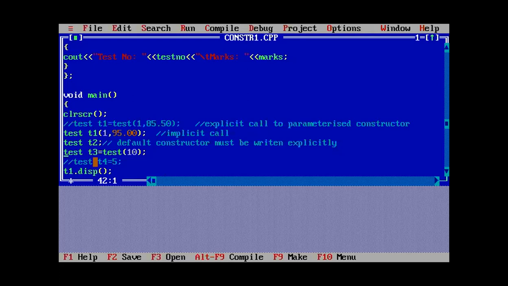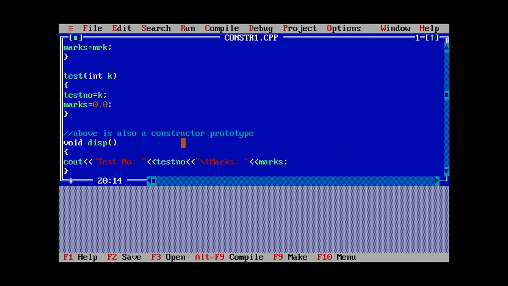Now, before that, let me explain you about another constructor I have defined. Look at this. When I create the object T3 is equal to test of 10. This is explicit way of calling the constructor anyway. But look at that. In the parenthesis, I have given only one argument. Actually, this class contains how many data members? Two data members are there. Actually, we must have given two data values here as arguments, but I have given only one. This is possible because in this class I have defined a constructor like this.